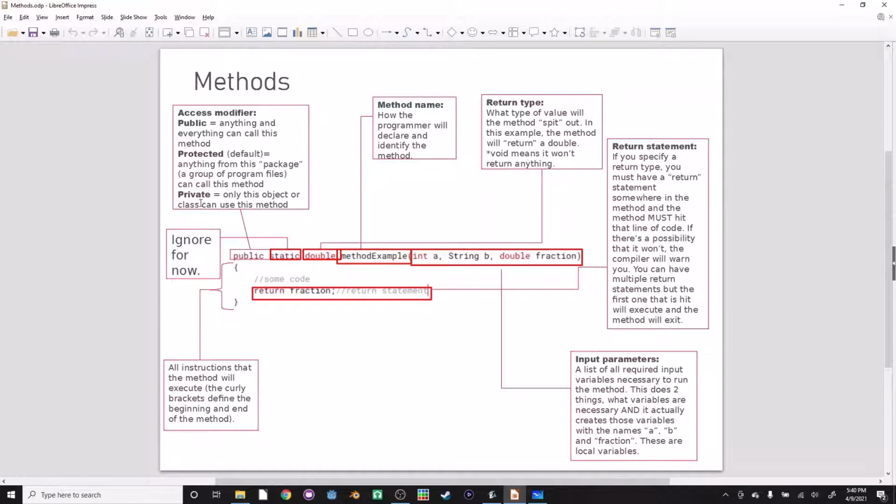The last one is private. Private means this and only this object or class can call this method. When we get to objects, this will make more sense. For now, we're stuck in one class. We can't get out of this class. We can't use multiple classes.